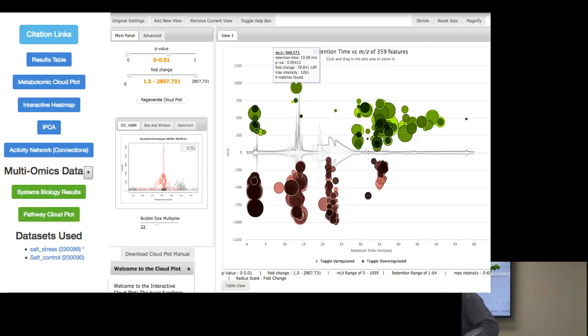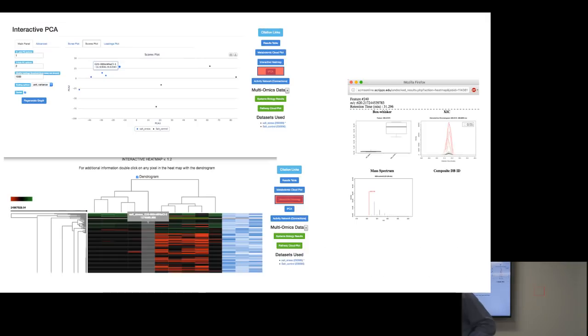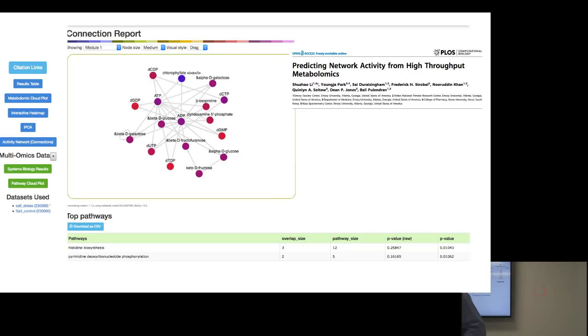And in this view, you can play around with the different bits. You can click on the different bubbles, and you'll get told not only what its exact mass to charge and retention time is, and p-value and fold change, but you can also see an EIC and spectral plots off to the side of that, which is very nice. And as I said, that's the cloud plot. And then, of course, we have our interactive PCA, where you can change some of the different scaling metrics that you're going to use, and the heat map, which is a nice kind of quick overview of your data.